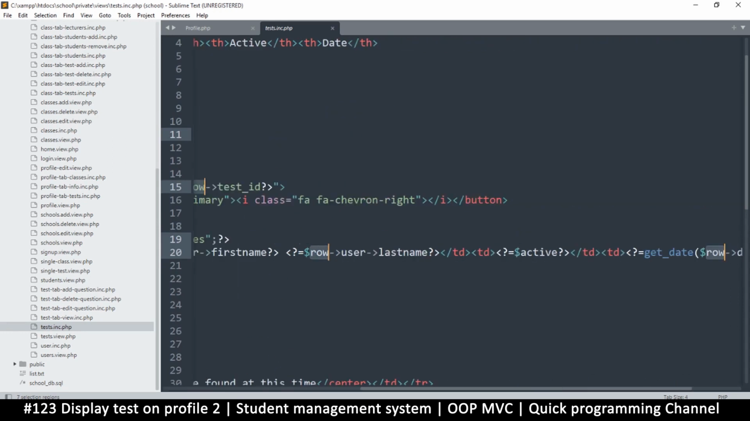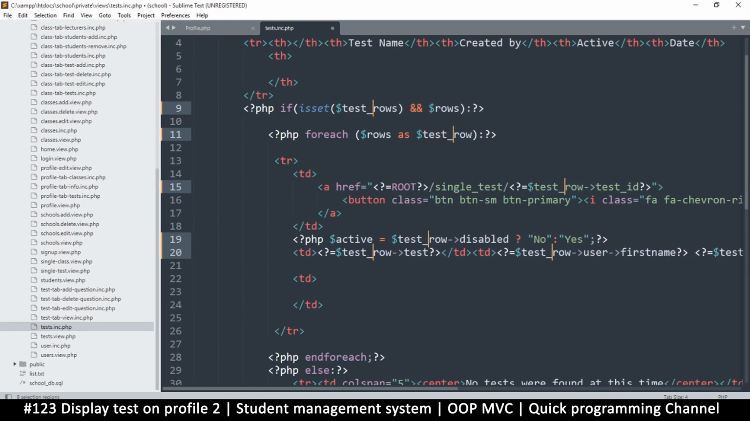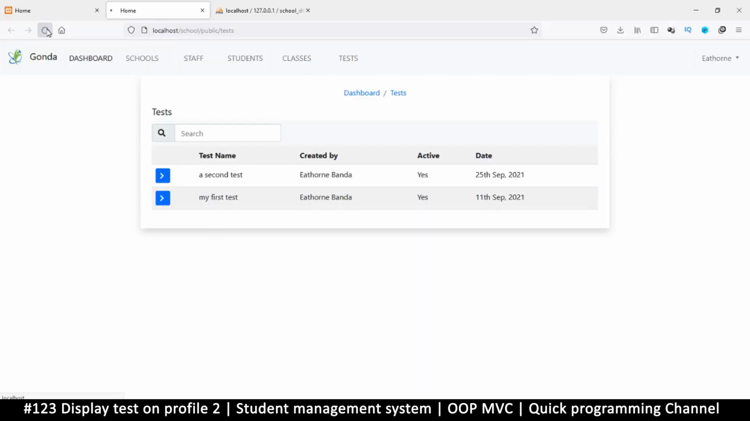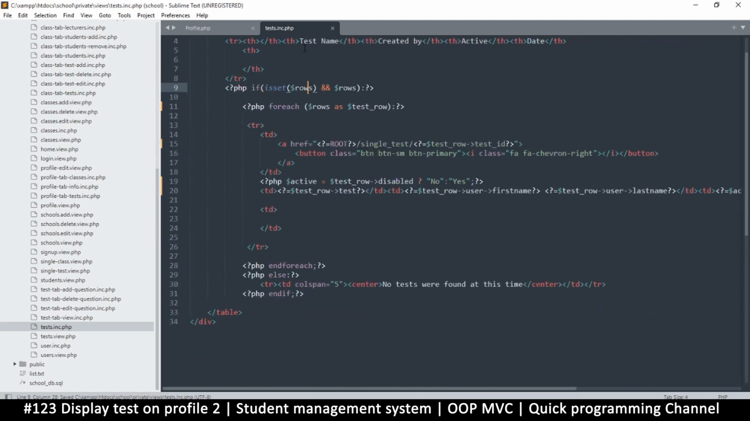So let me change all references to row except this one, but I'll edit it back. I don't want to start selecting again. Let me use a row like this. I'll just put a there, or to be very specific, you can just say test row, because these are tests anyway. So let me remove that one there to leave it at rows. So just to see that I haven't broken anything here, I'll refresh and no errors. That's good.